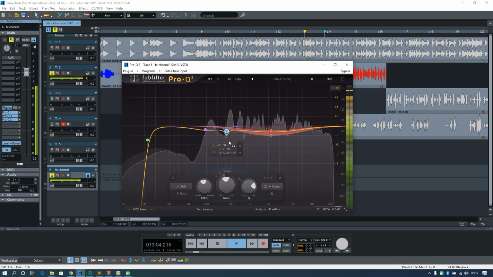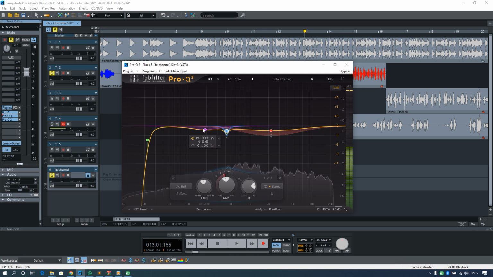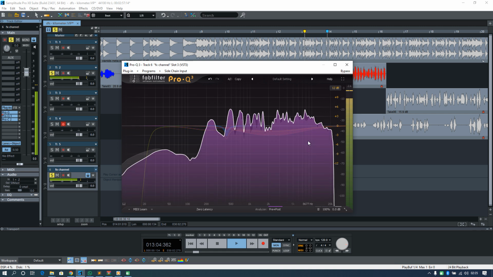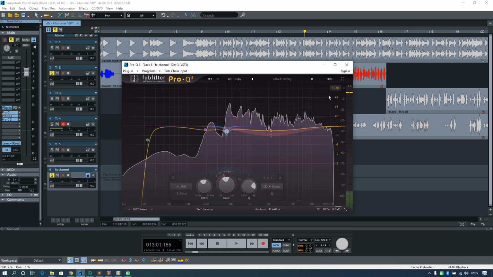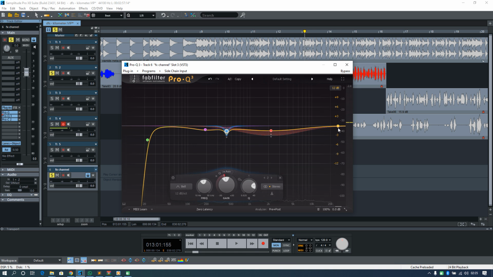Now don't overdo anything. So don't over process anything. Now let's move on to another stage because we're still going to add another EQ.